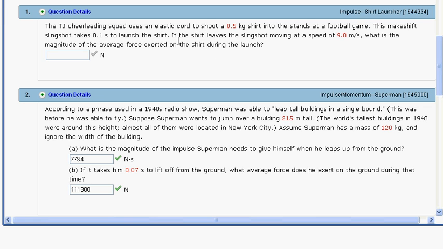So the TJ cheerleading squad is using an elastic cord to shoot this shirt into the stands of a football game. It takes so long to launch, and has a launch speed of this.